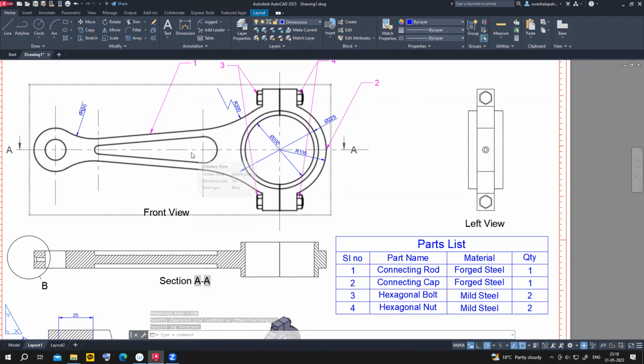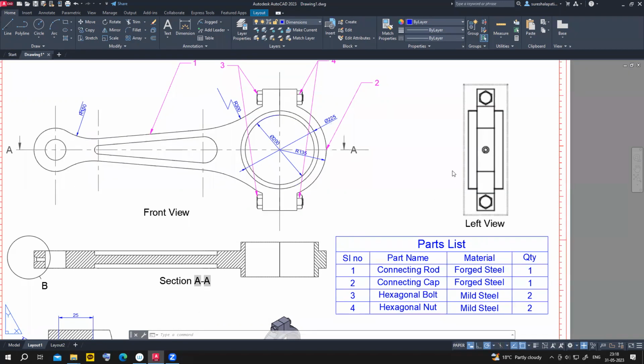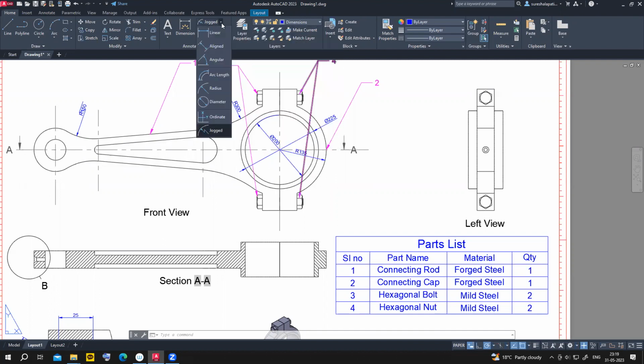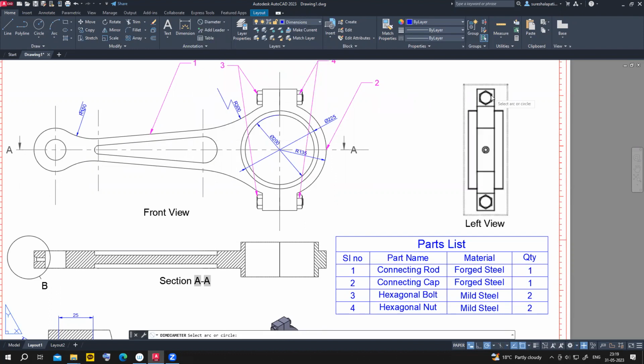Yeah, anything else? You can make dimensions of this circle, okay, and the length between these two lines, all these things, okay, and that is jogged. So jogged only, and the diameter. Okay, sorry, linear dimension.